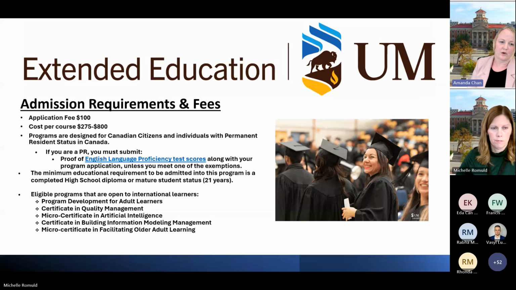And the minimum education requirement we are looking for is completed high school or a mature student status of 21 years of age. There are certain flexible programs that are open to international learners: program development for adult learners, quality management, the artificial intelligence program, our BIM program, and our micro certificate for facilitating older adult learning. Those can all be completed overseas, online for international learners. And that is an option for anyone. If you have family at home that is looking to complete a program with the U of M, they can definitely do that online at home.